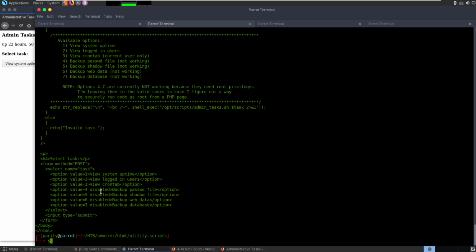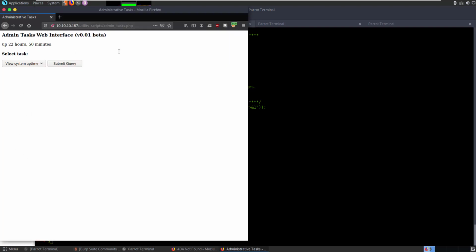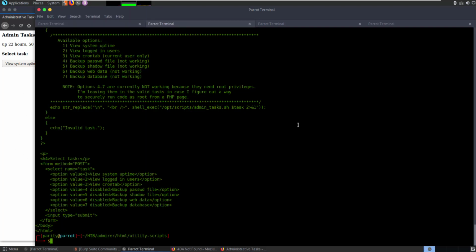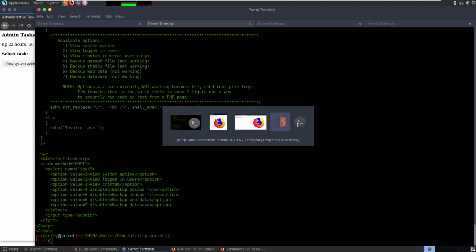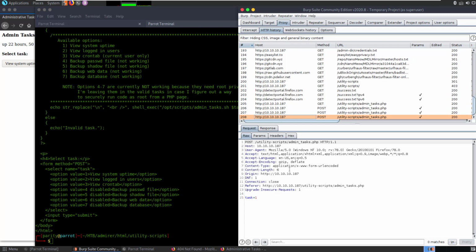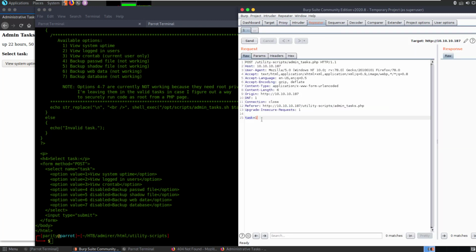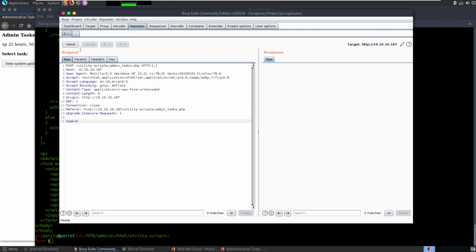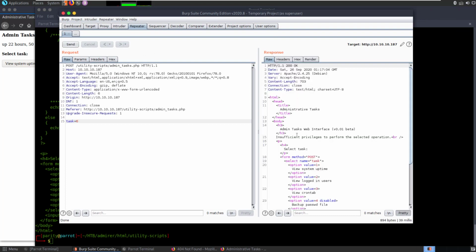One question would be, can you undisable this? So can you intercept it and mess with it? I got my Burp open, so let's take a look at Burp. We'll go down to the newest thing. We're going to see on POST there's a task, so let's send this through the repeater and see what happens if we say back up the website. Send. It does come back and say insufficient privileges to perform the operation. So I'm not going to be able to do that from the web interface.